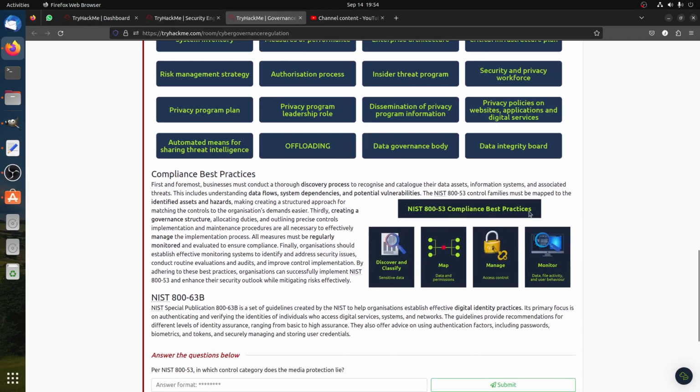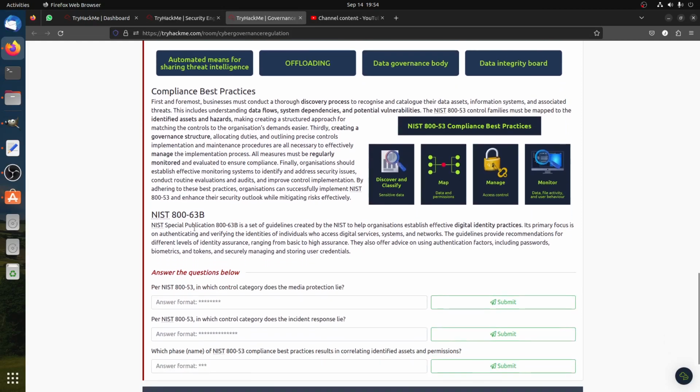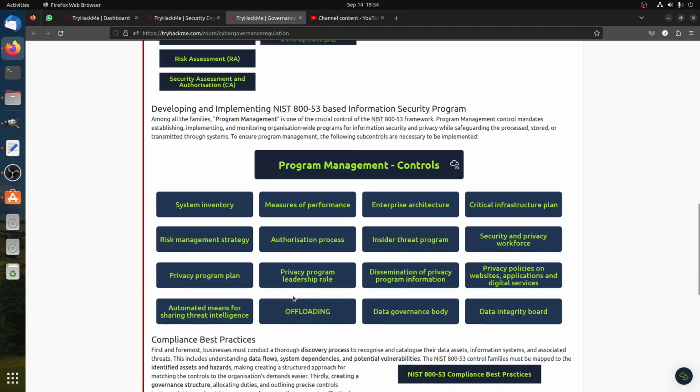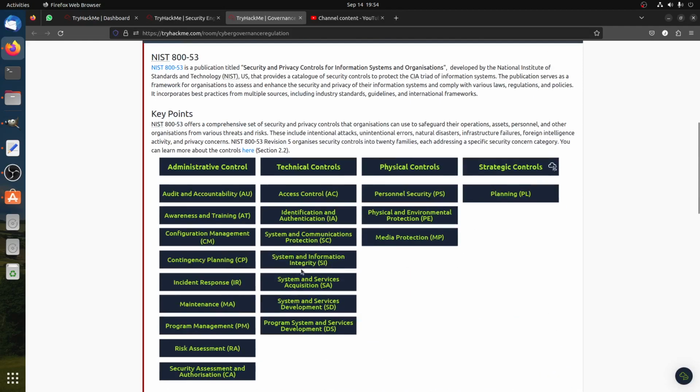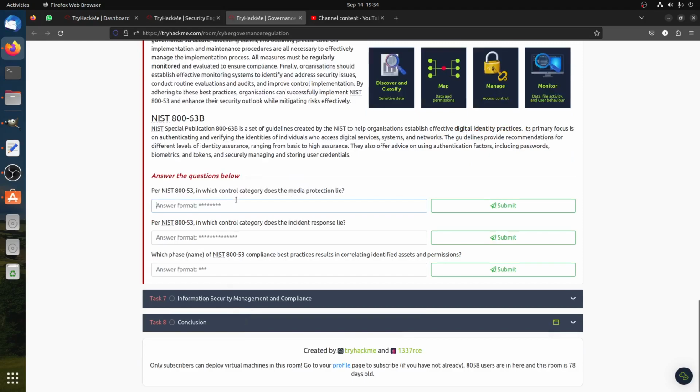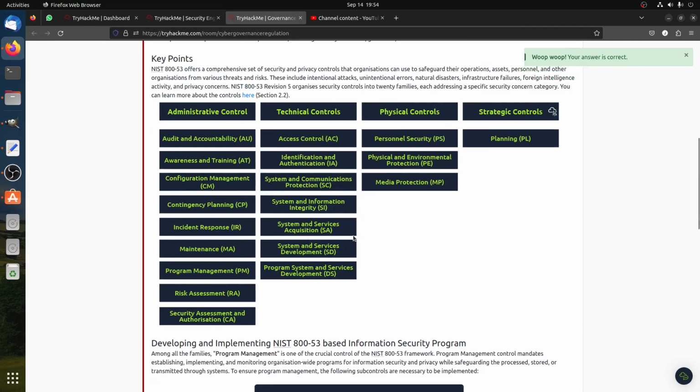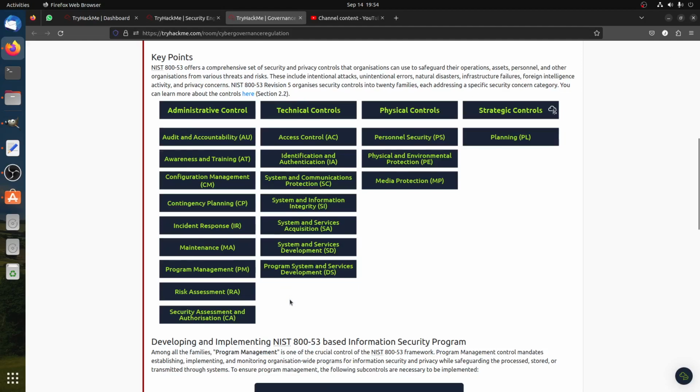And then we have the compliance best practices. Okay, what is 63B? Special Publication 63B is a set of guidelines created by NIST to help organizations establish effective digital identity practices. Okay, per NIST 800-53, in which control category does media protection lie? Media protection, no, I need to look. Personnel, physical, media. It's under physical. Then per NIST 800-53, which control category does incident response fall under? Incident response is under administrative.